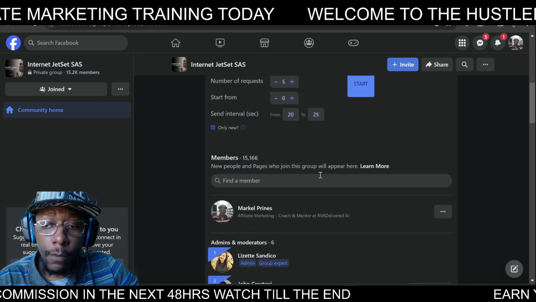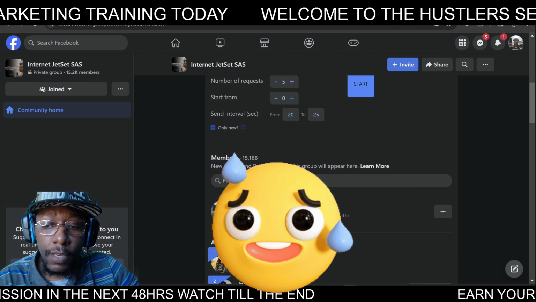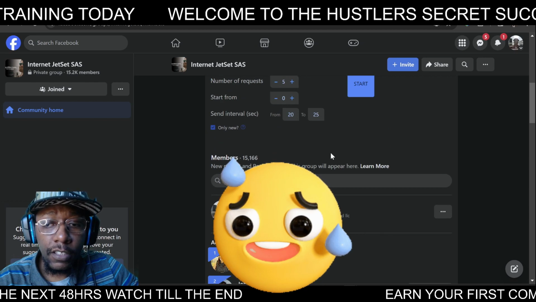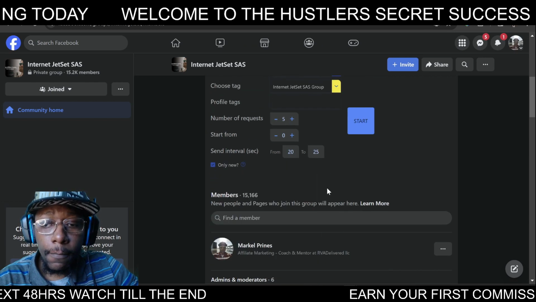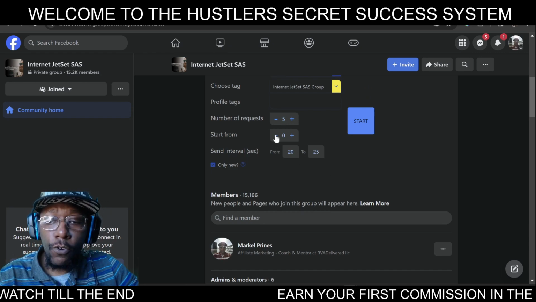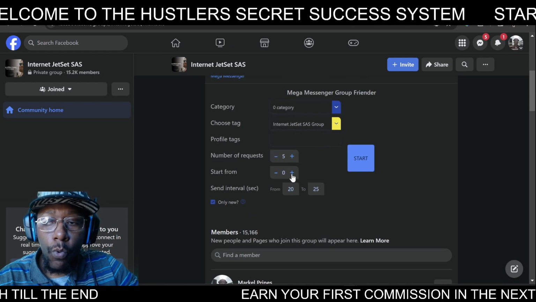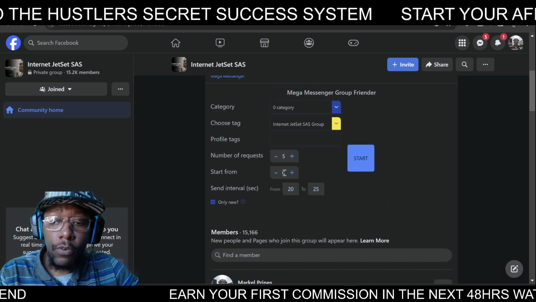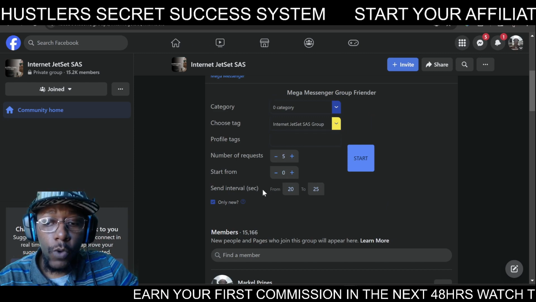Now the start from is where it's actually going to be down here, and I don't want to expose people's information and names of who's in these private groups, but it'll show a list of them, and you'll be able to start from what position. So if you want to start from 0 from the beginning, or if you want to start from 10 and go down the list from there, you pick where.